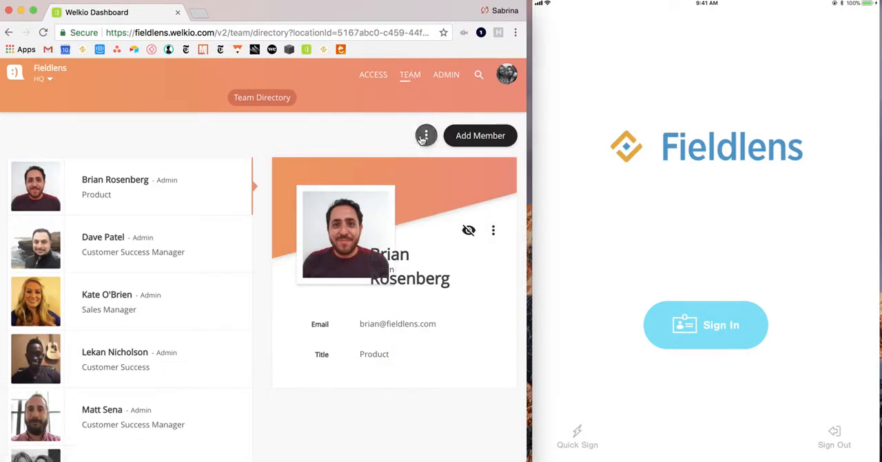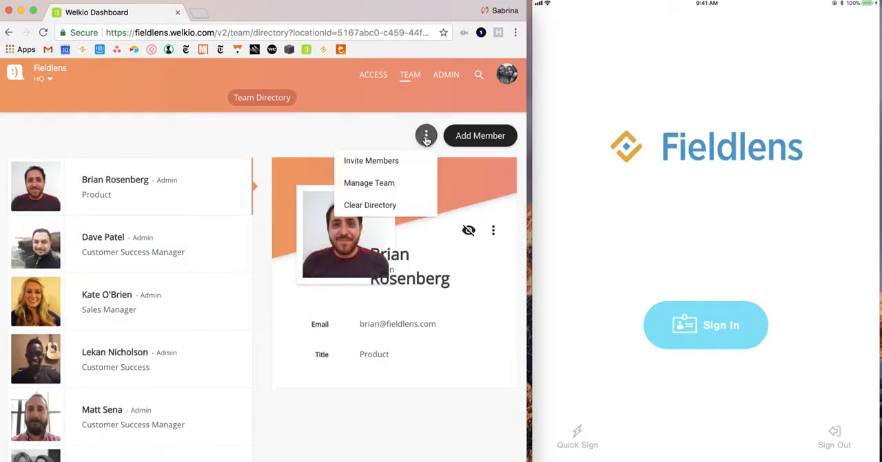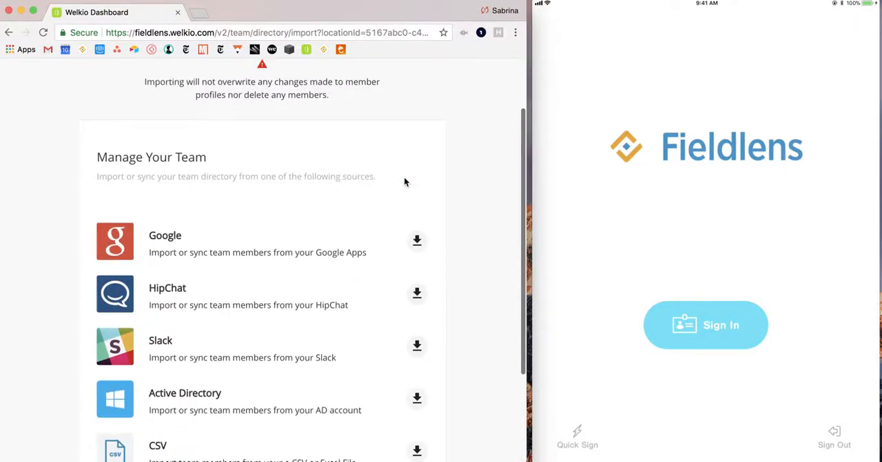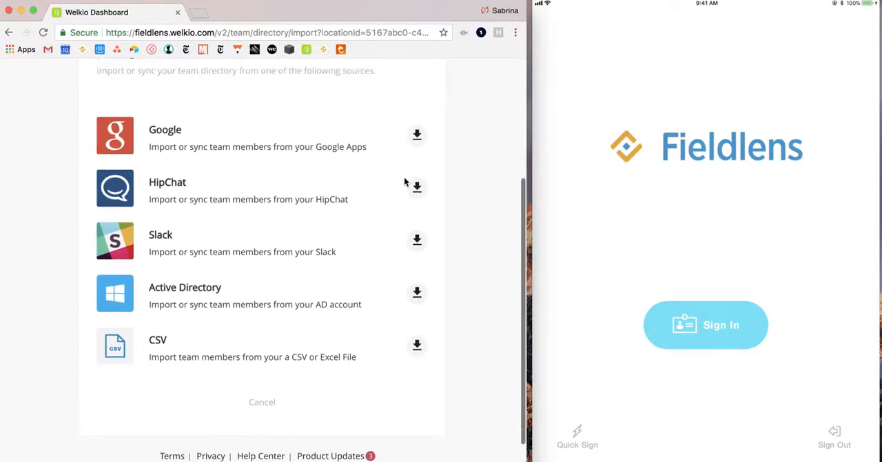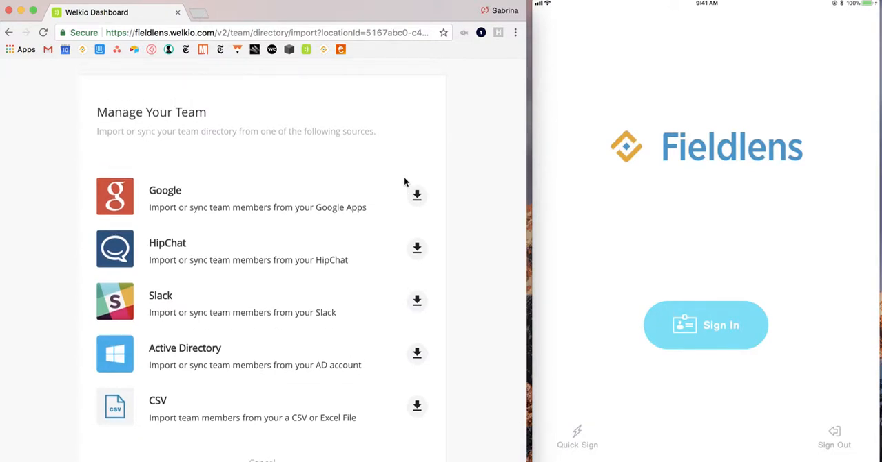Let's go back to the team page. You can also use these three buttons here to invite team members. So here you would use the invite members section to invite individual team members by sending a URL, or you can send another email here. You can also manage your team here by importing an entire list or external database of your team, making it easy to, instead of individually adding them, bulk upload them. You can use Google, HipChat, Slack, Active Directory, or use a CSV spreadsheet.